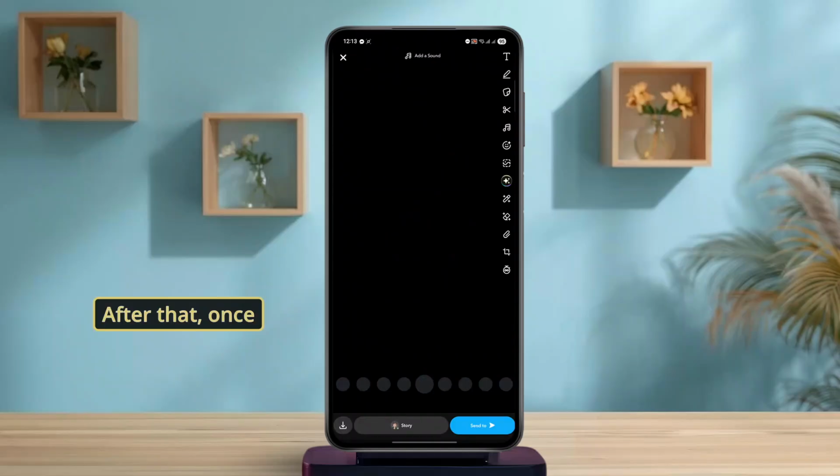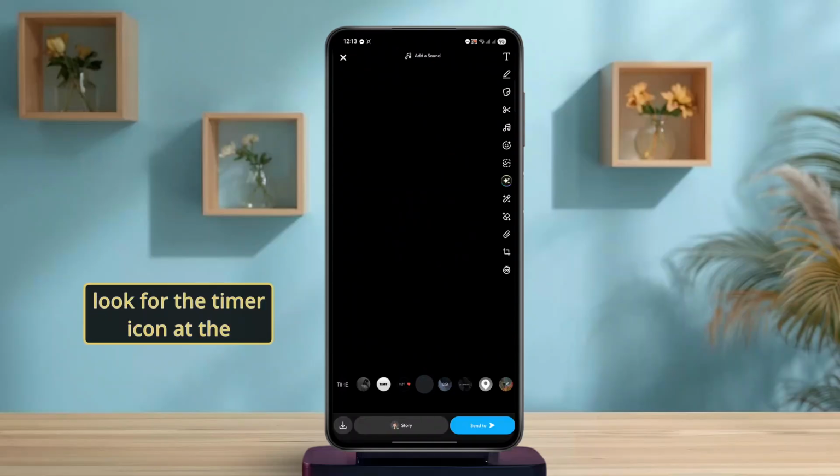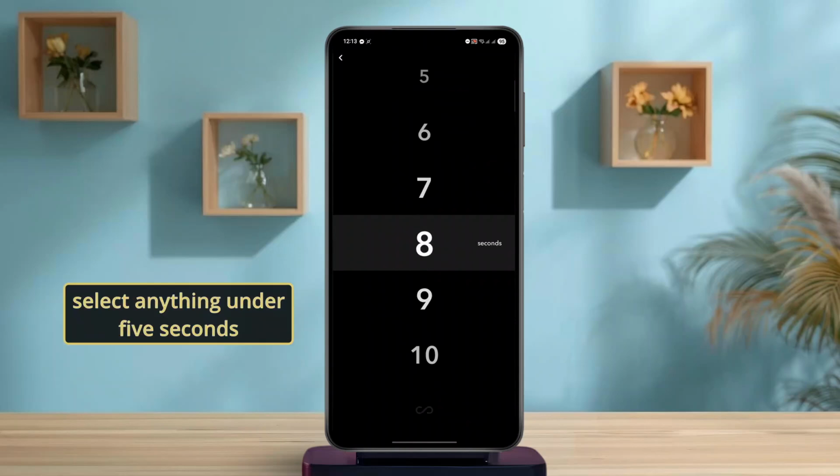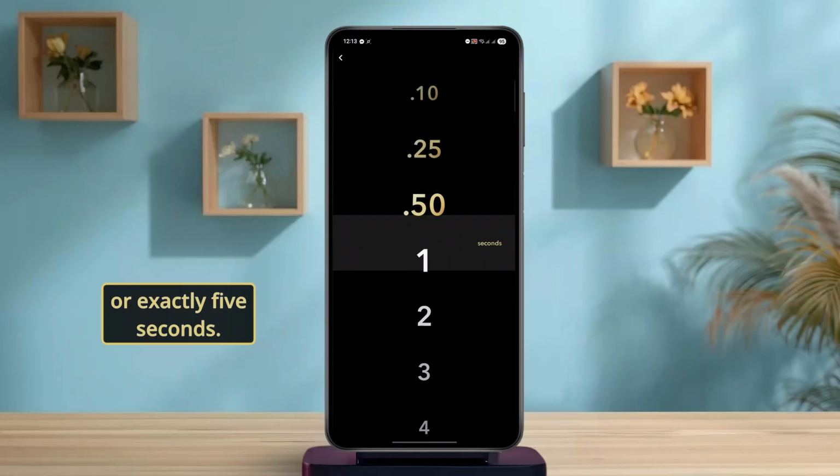After that, once your photo is ready, look for the timer icon at the bottom left of the screen. From there, tap on it to open the timer options. At this point, you will see different duration options. If you want the photo to disappear quickly, select anything under 5 seconds or exactly 5 seconds.